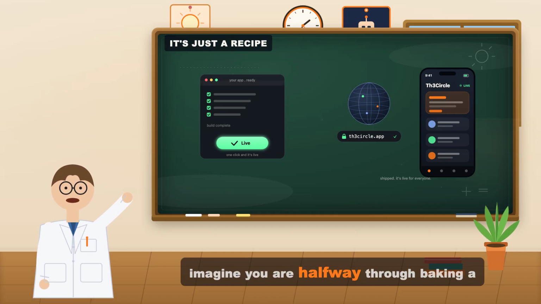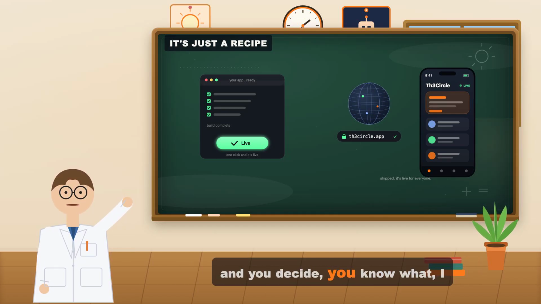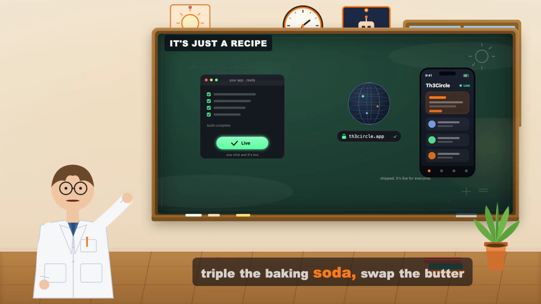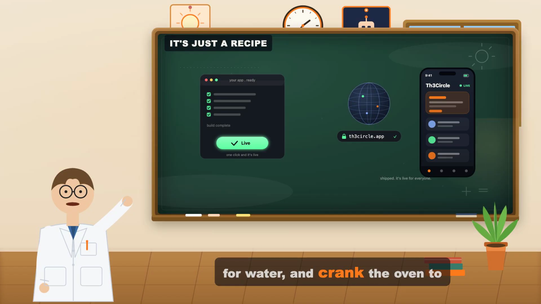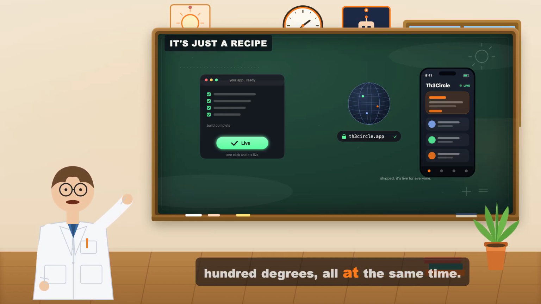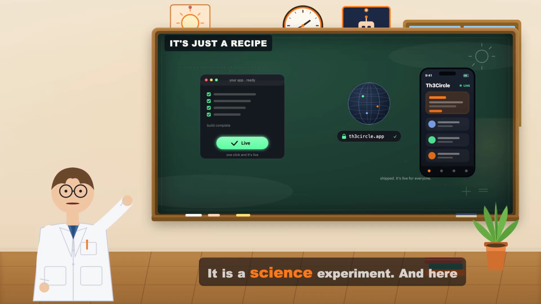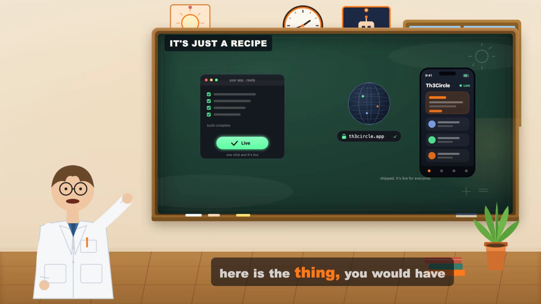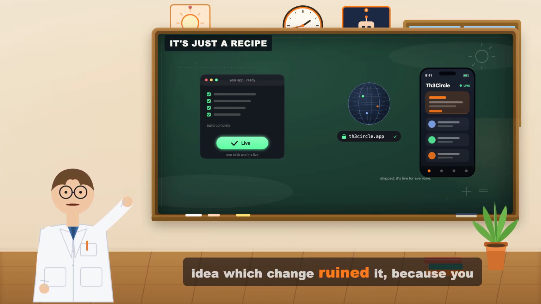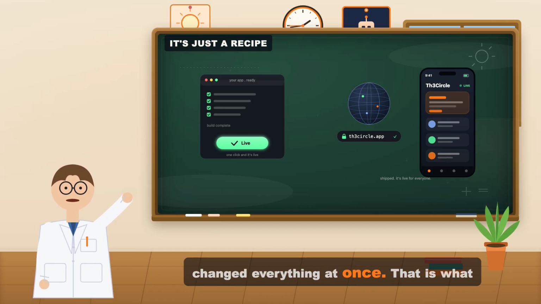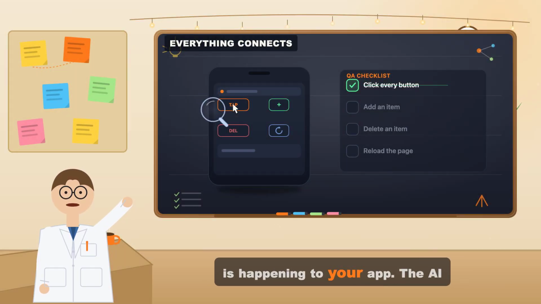Now imagine you are halfway through baking a cake and you decide, you know what, I'm going to triple the baking soda, swap the butter for water, and crank the oven to 500 degrees, all at the same time. What comes out of the oven is not a cake. It is a science experiment. And here's the thing, you would have no idea which change ruined it, because you changed everything at once. That is what is happening to your app.